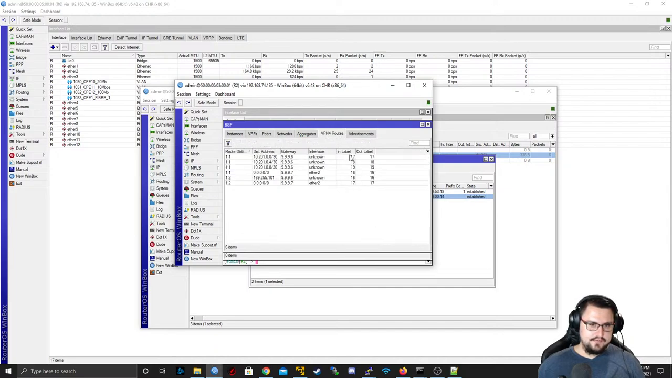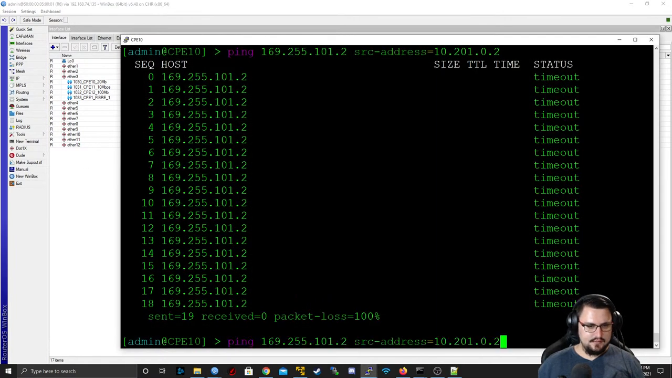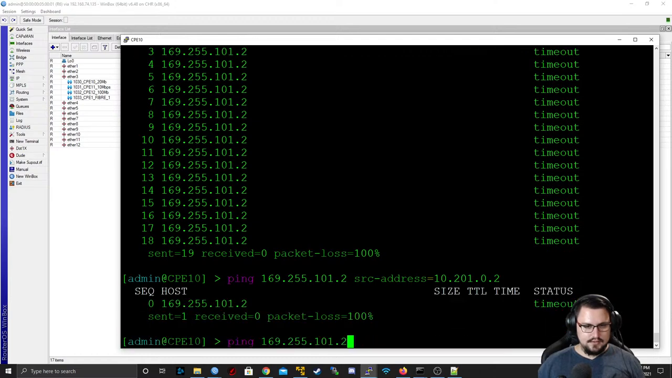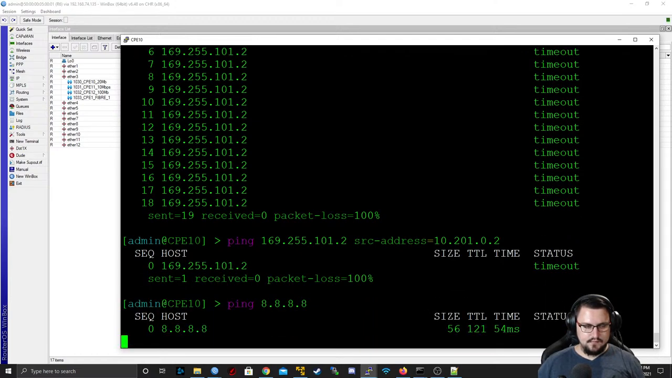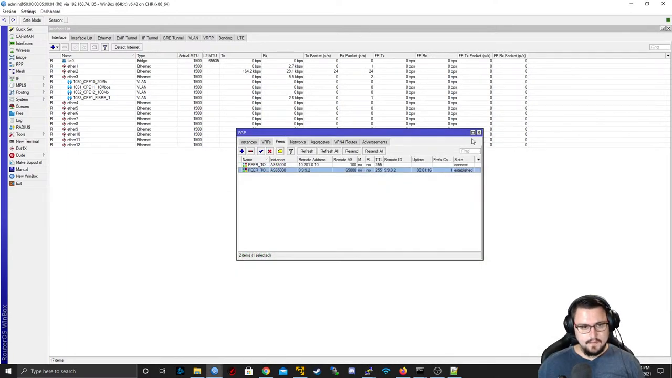Let's quickly go into our VPN4 routes. And we see we're still learning the VPN4 routes. Our interfaces are now becoming unknown. That's not good. Let's see, is the internet stuff still working? Let's go to CPE10 maybe. Let's not try and ping that. Let's just try and ping Google. We can ping out, so that's fine. That's good.